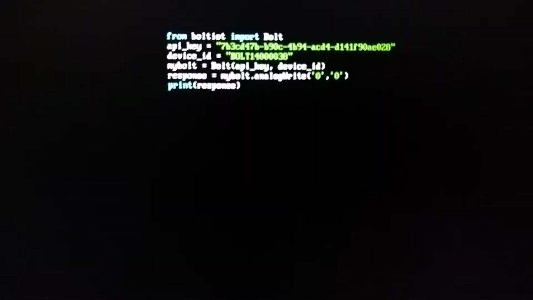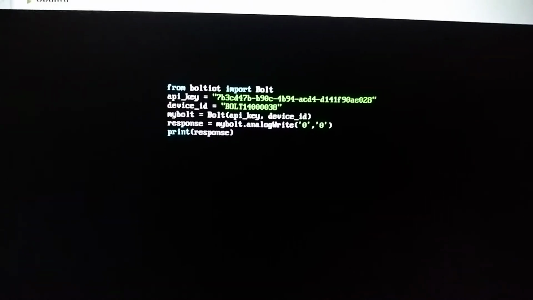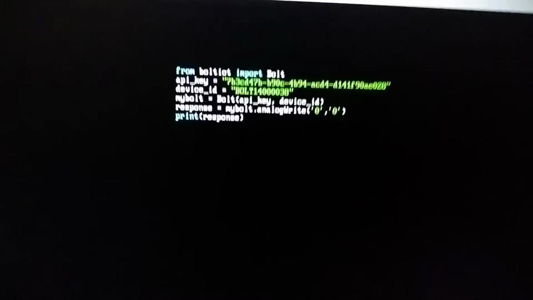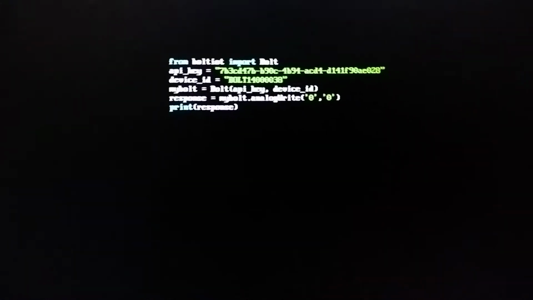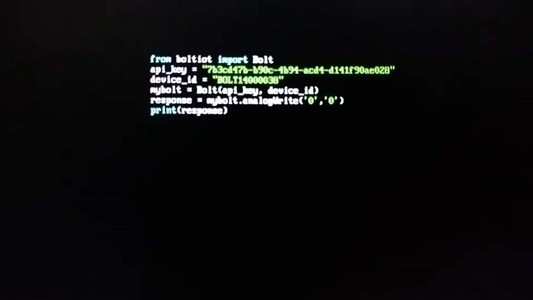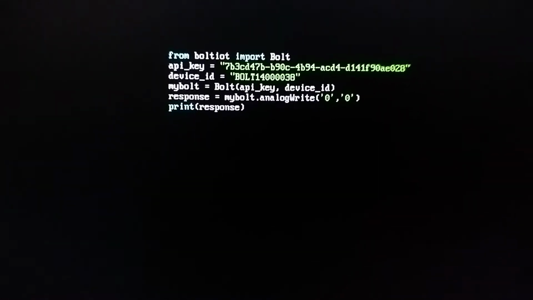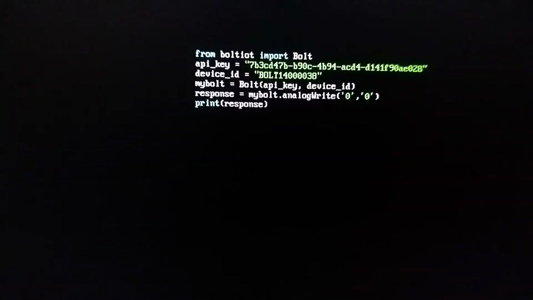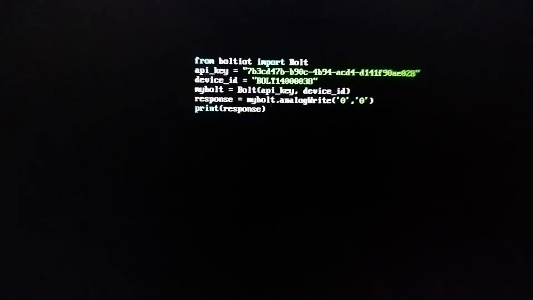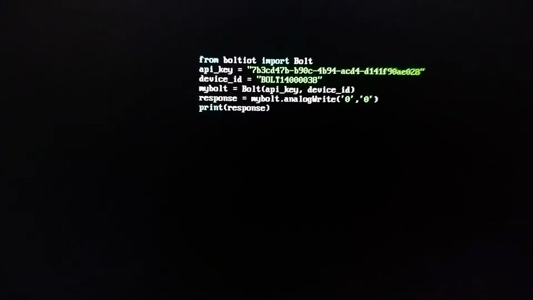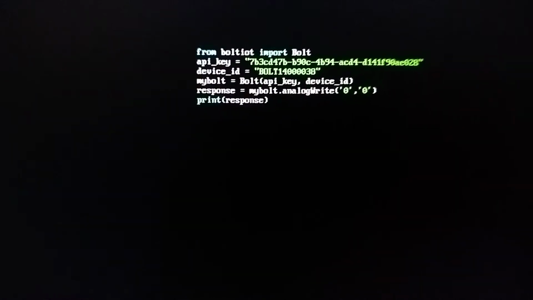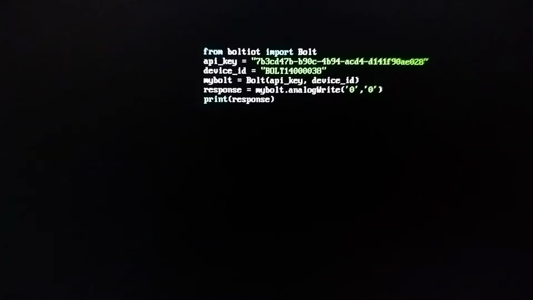You can observe these are the simple lines of code with which we are able to control the light. First we have imported the Python library, and then imported the Bolt class from the Bolt IoT Python library. Then these are the API key and the device ID of the Bolt Wi-Fi module. Then we use the Bolt function, passing the two parameters, API key and device ID, and store it in the myBolt variable. Using this myBolt variable we call the analog write function, which takes two parameters.